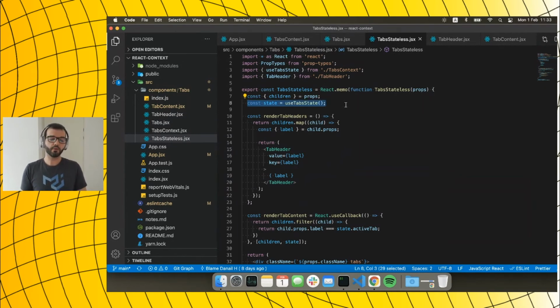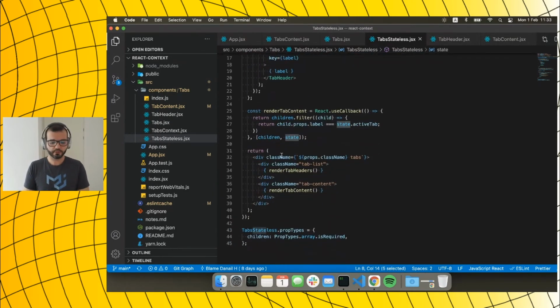So let's see what this component actually does. First things first, I also need to grab the state again. So I'm getting that. And if you look at the render function, I have some DOM structure here. And then inside it, I have a function to render the headers and one to render the content.